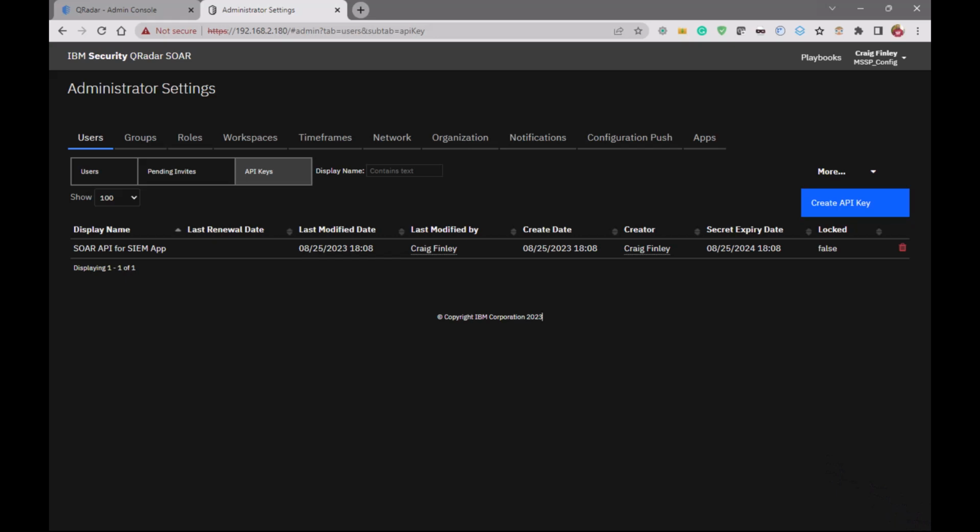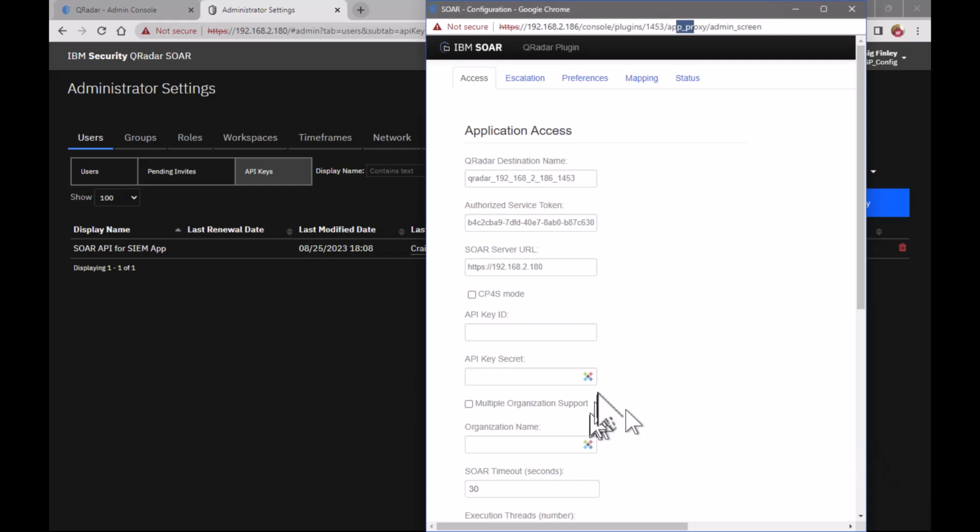And we are going to navigate back to our configuration screen. All right, so now we're going to place those values in. Just going to get my API key ID and paste it in there. I'm going to grab my API secret. And paste that in as well.